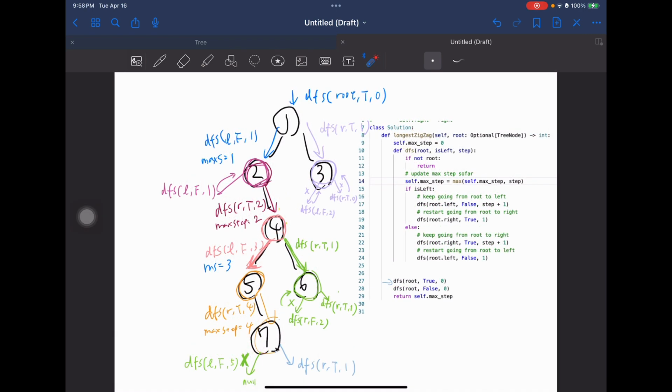And because here the flag is true, so we go here. So left, false, and step plus 1 is 5. But it is null, so we go to the base case, so we return. And then 7 is still our root. And at last time we finished this line. And at this time we have to go through this line. So DFS, right, true, and 1. But it is still null, so we go back and return.